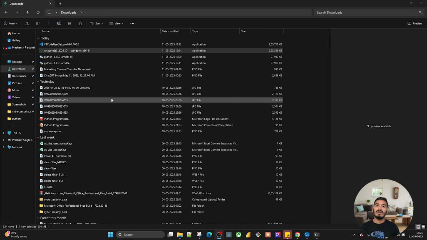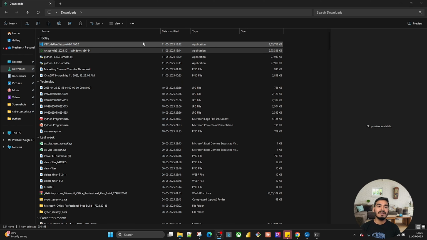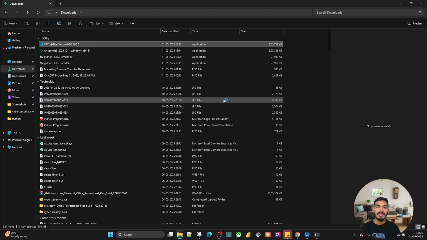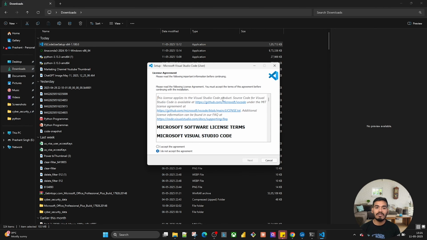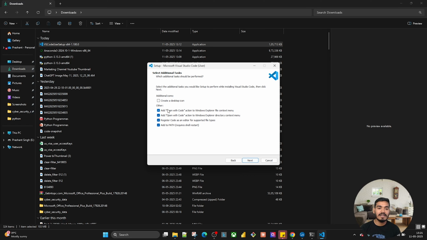Once Anaconda is installed in your system, start installing VS Code. Double click on the VS Code installer, and it is just a normal software. As we install other software, we just need to click on I accept the agreement and click on next. If you want to create a desktop icon, click on it. All four options should be ticked. Then click on next, next, and next. It will get installed in your system.